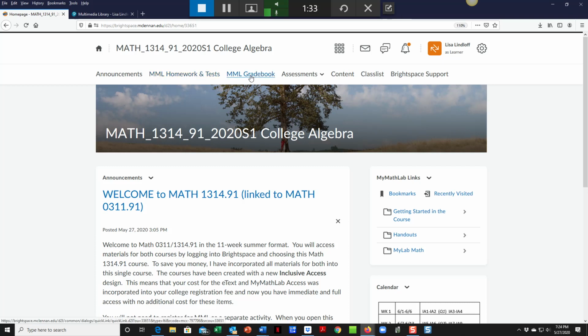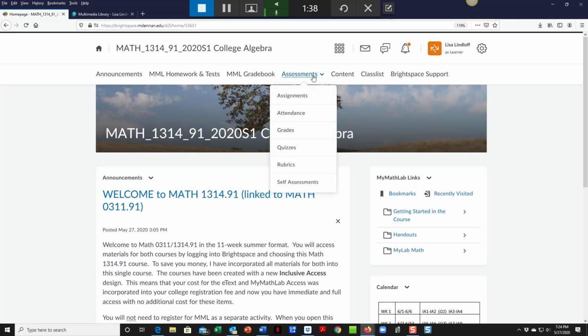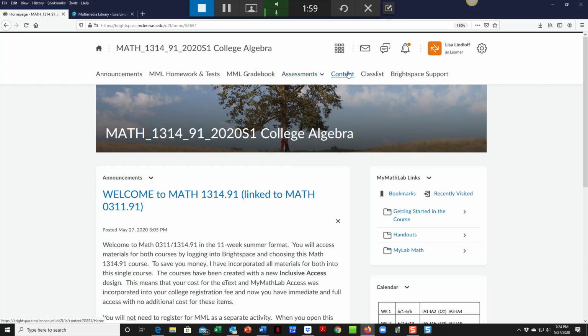My Math Lab grade book, assessments, and the only thing that you will use out of this assessments is attendance. At the very end of the semester, I will post the course grades in here, but all of your regular grades will be in this particular setting. Content, we probably won't do much with, although I'll show you in a minute. Class list shows you everybody in the class, and here is Brightspace support.